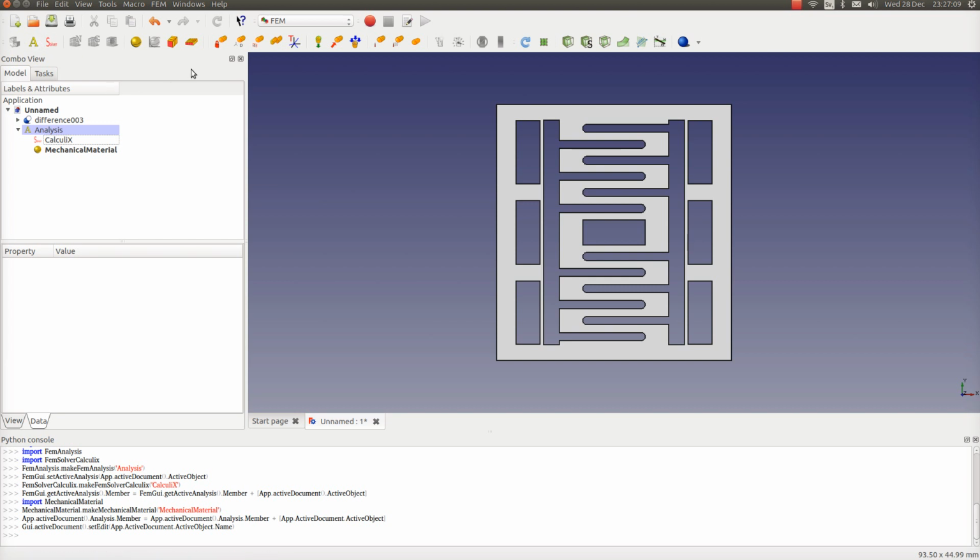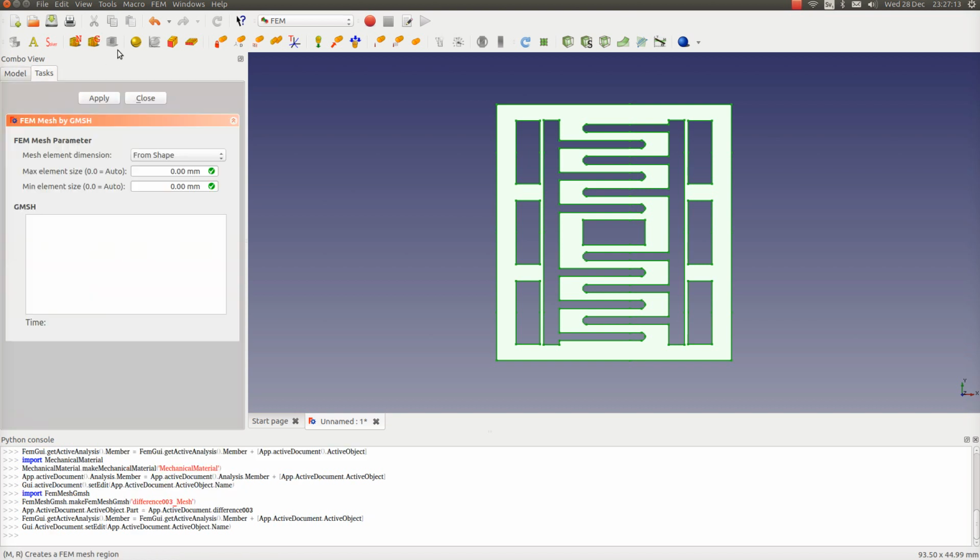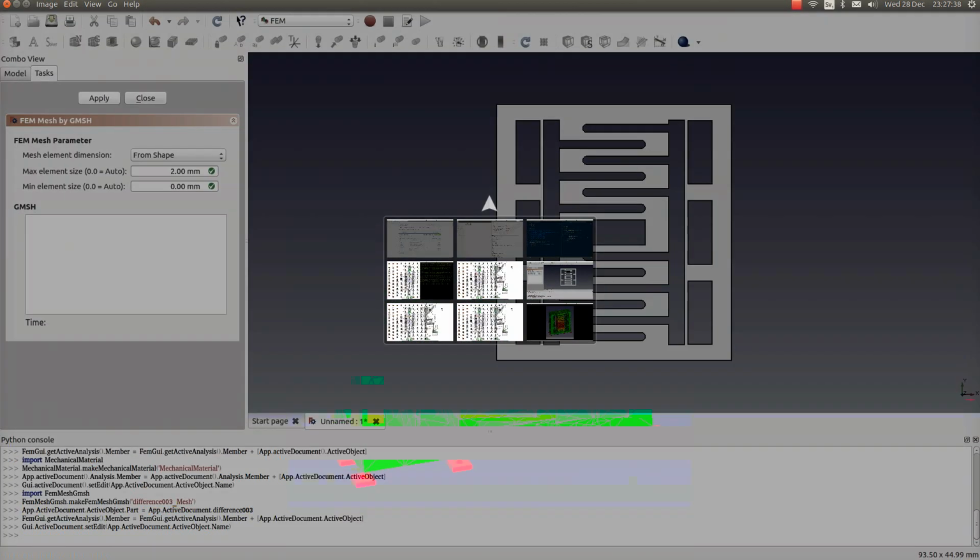And then we need to take the material and create a mesh from it. And then we have to limit it to quite a small size. The smaller the mesh you get, the better analysis you can do, but it will also be slower and take longer. We'll make it 2 for now. And then we press apply. And then my computer will be very, very sad for a little bit.